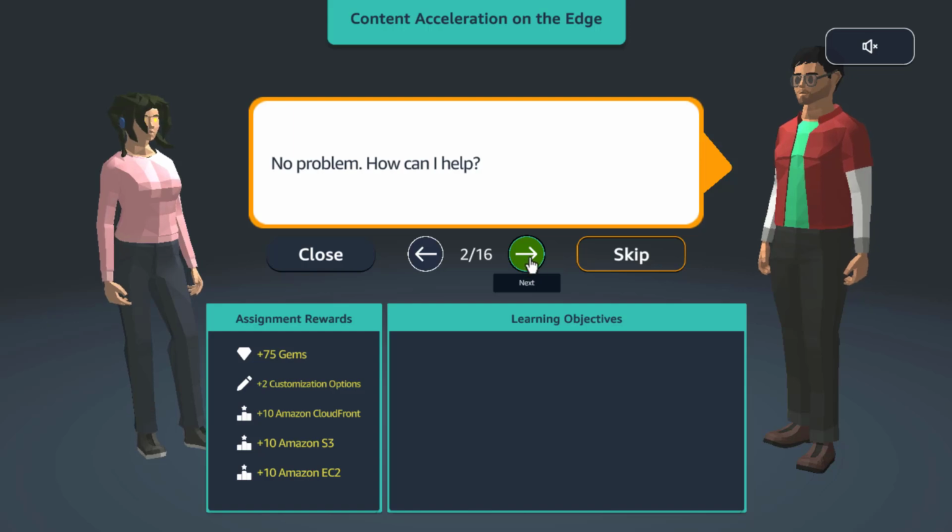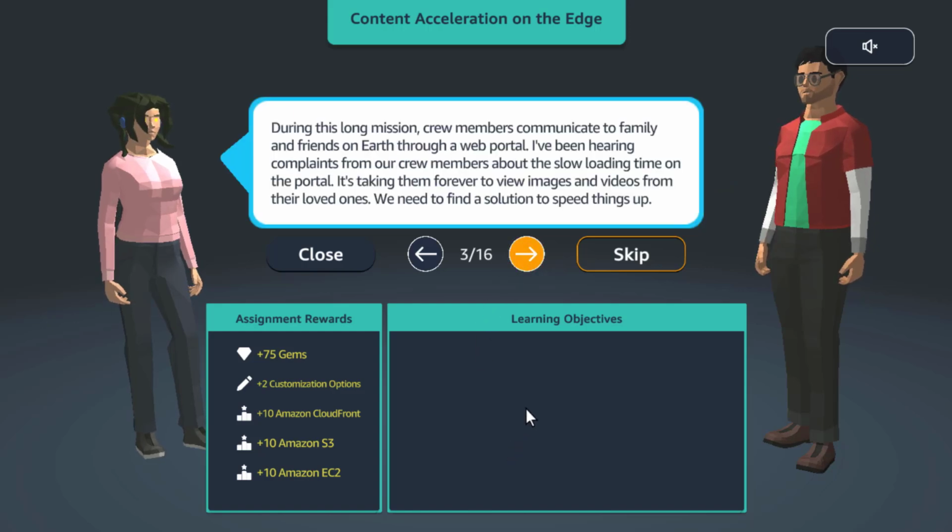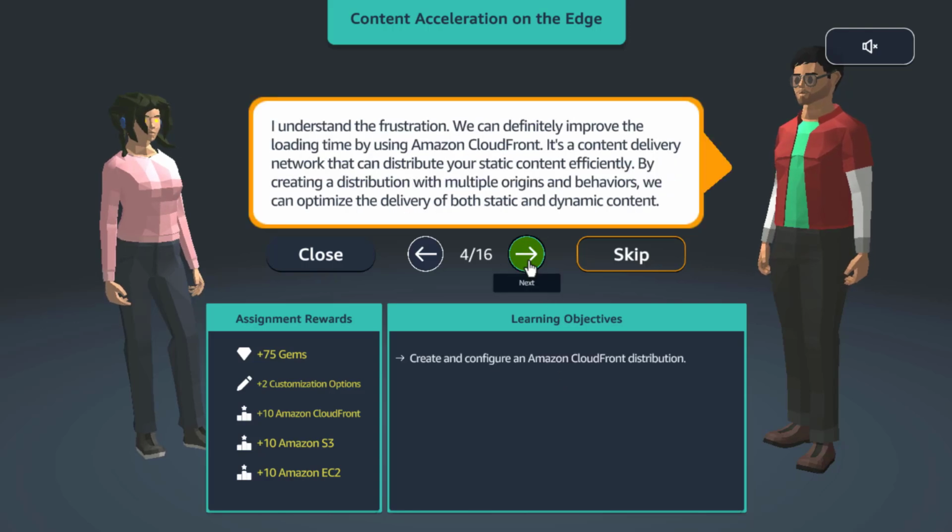No problem. How can I help? During this long mission, crew members communicate to families and friends on Earth through a web portal. I have been hearing complaints from our crew members about the slow loading time on the portal. It's taking them forever to view images and videos from their loved ones. We need to find a solution to speed things up.